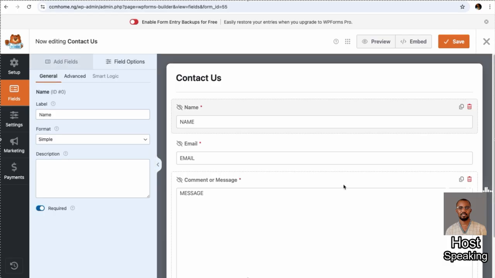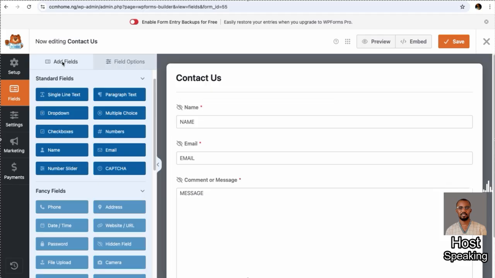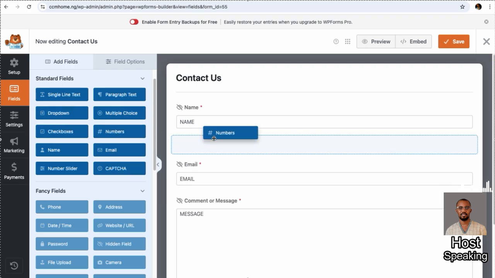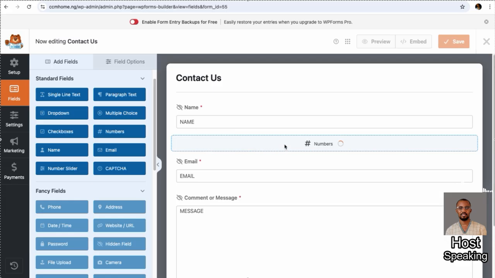So how else do you add other stuff if you still want to? If you want to add any other section here, for example, you want to add a phone number or any other thing, all you need to do is click on add more fields. Once you click on add more fields, you will see other sections as well. Other sections will show up there. You can now go to numbers, depending on what you want to add. You can click on numbers and add number as well.